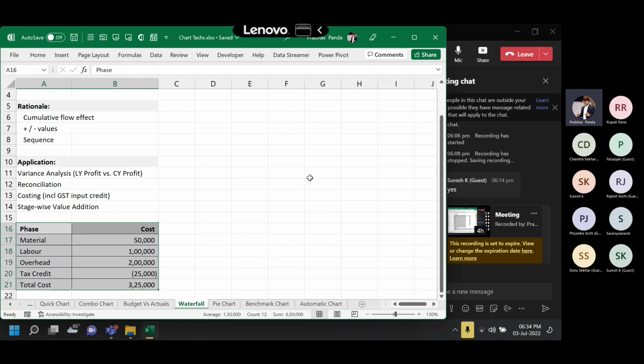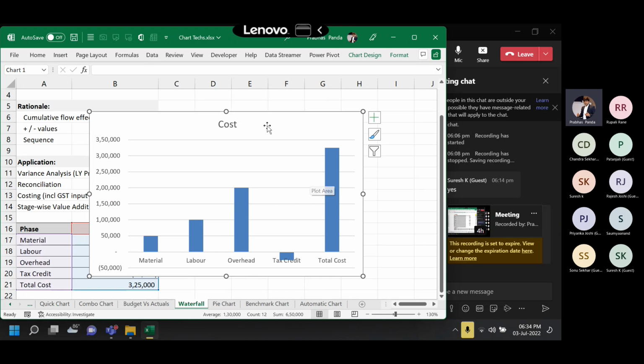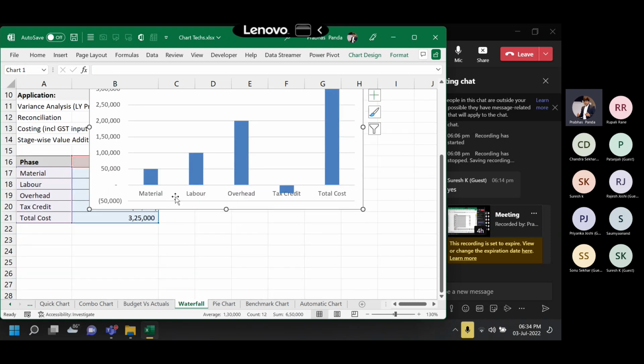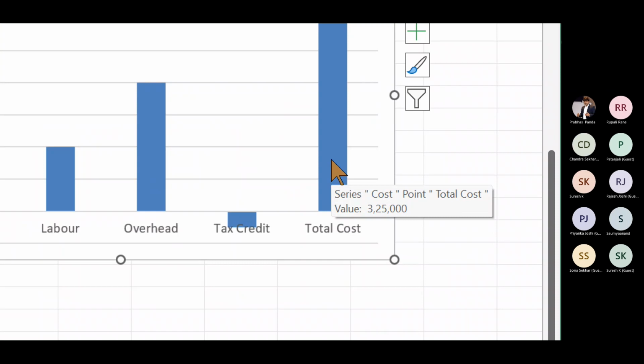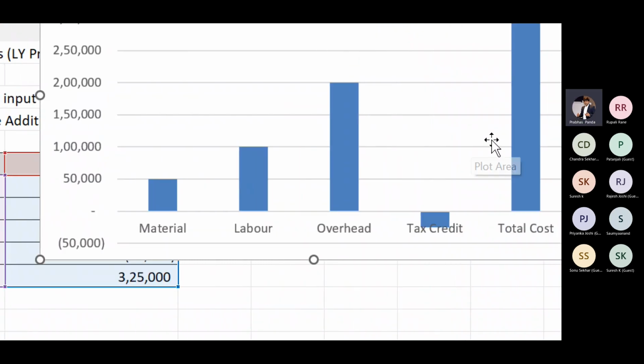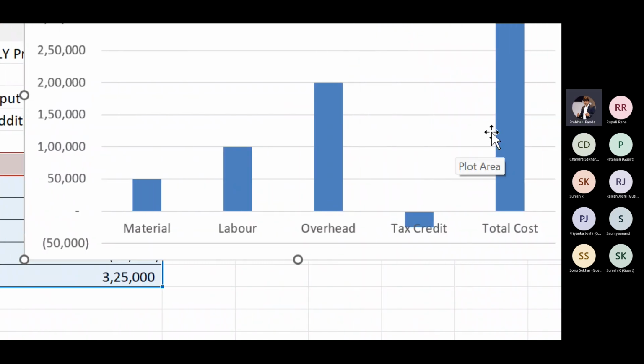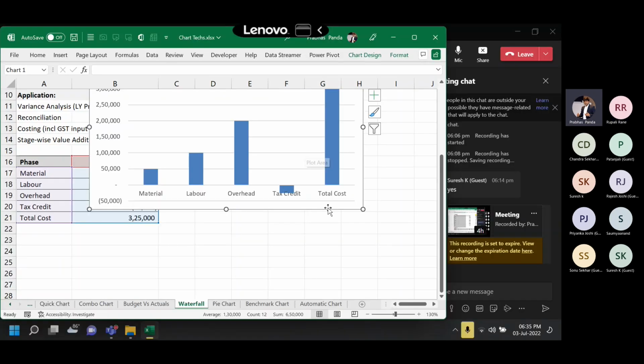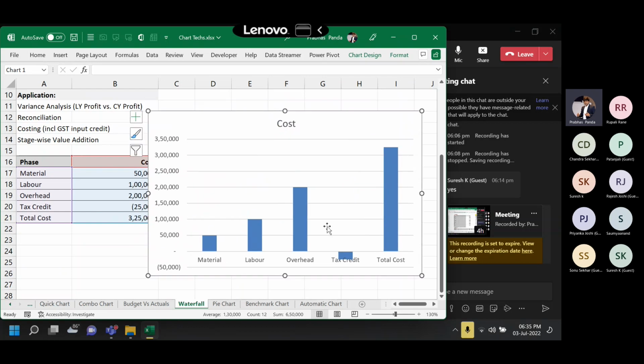So if I go and plot it with Alt F1, no doubt the chart is ready. But do you see any kind of connections between the activities? Here, do you see in this entire thing any kind of connectivity from material to labor, labor to overhead, overhead to tax credit? Any kind of connections do you see? No. So this is the reason why this kind of data cannot be expressed in this kind of column chart. This is just showing individual activities, but there is no connection between them.